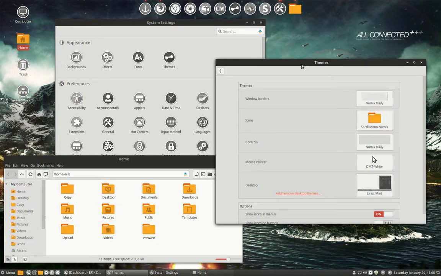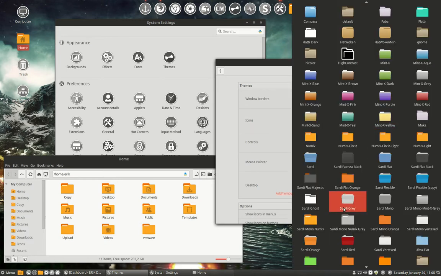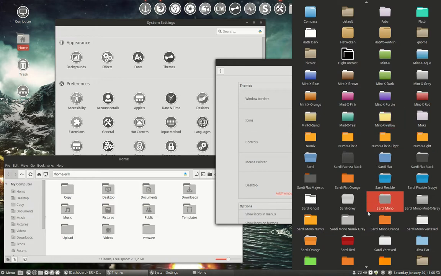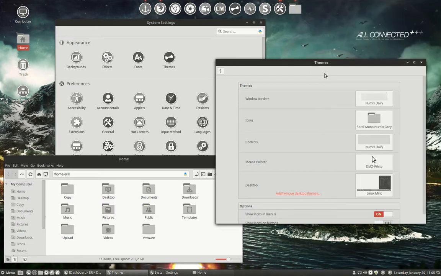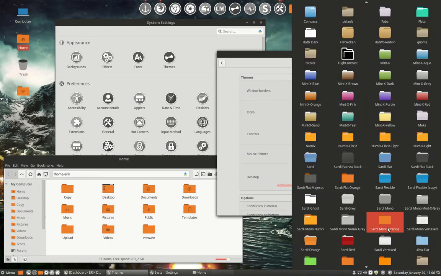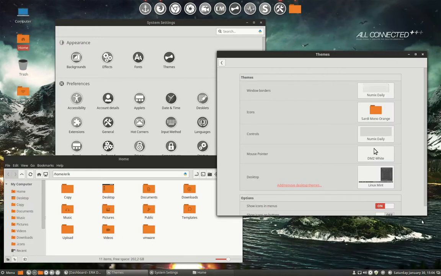Oh, wouldn't it be nice if I would have a mono and then with yellow folders, and that's how ideas start, and then you have to do them, to do the work. So Sardi Mononomics Grey, also one of my favorites. Well, I suppose they are all my favorites since I made them. Sardi Mono Orange, Sardi Mono Vertex is this one.